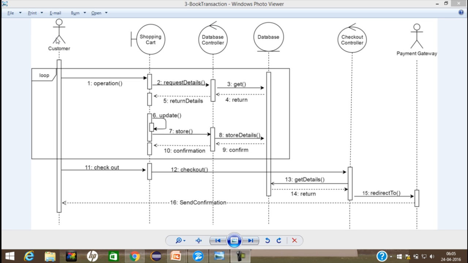Book transaction. A customer can handle book transactions via select operation. It can be add, remove, or update the shopping cart. Then the shopping cart sends request details to the database controller, and it stores the result in the database. The customer can update their shopping cart as many times as they like, and the result is stored to the database.